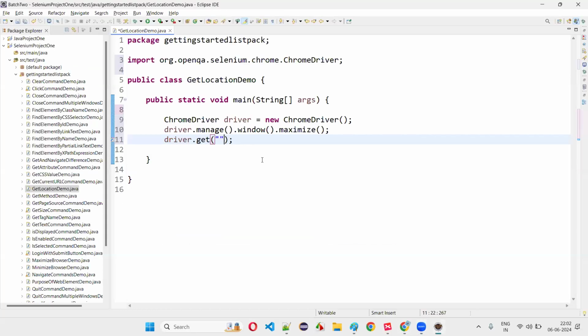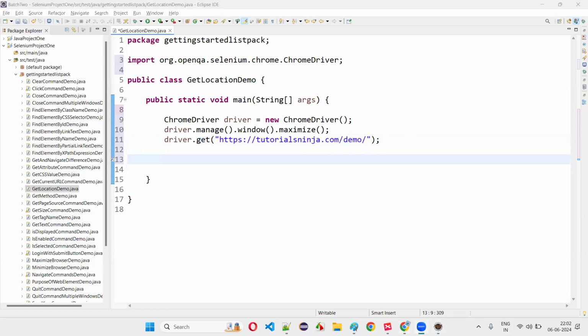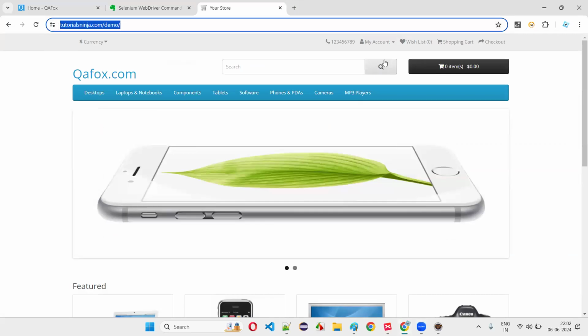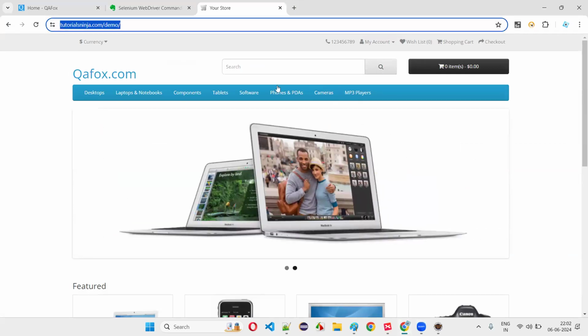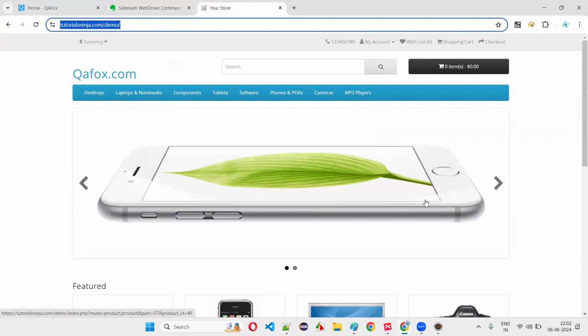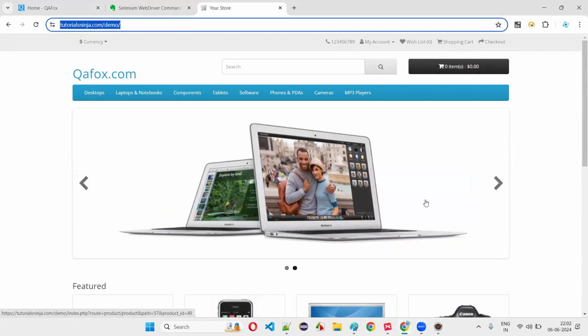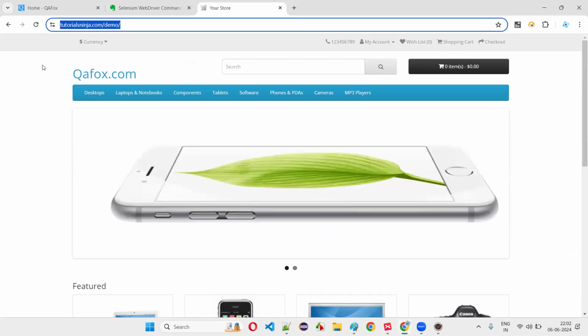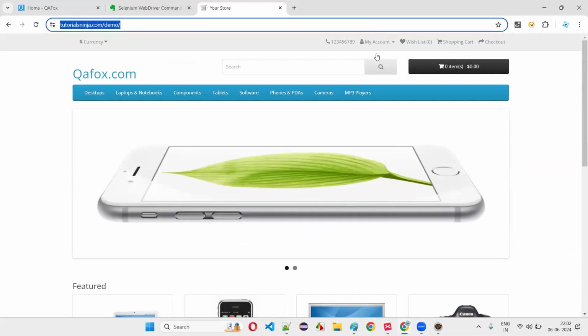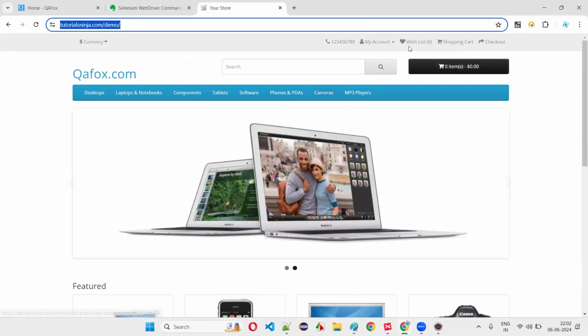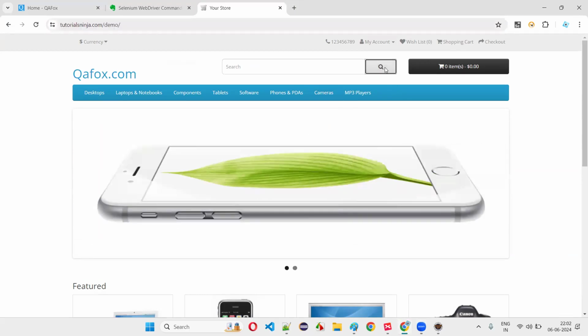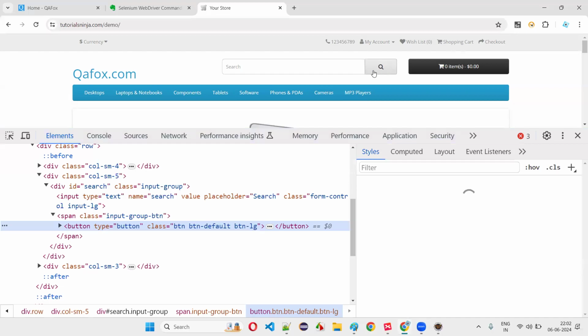I want to find the X and Y coordinate positions of a particular button. What is the button? This particular button. The X coordinate position is from here to here and the Y coordinate position is from here to here. In order to find the X and Y coordinate positions, I have to find this particular button using Selenium.